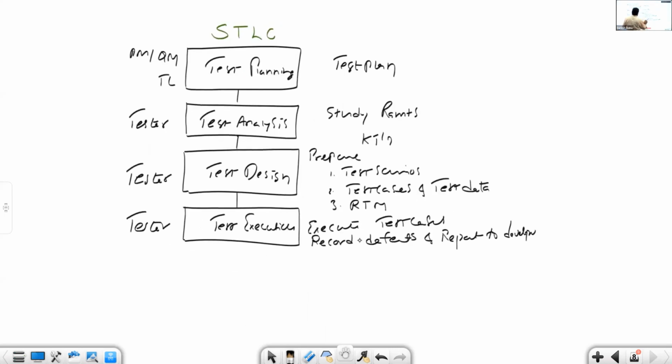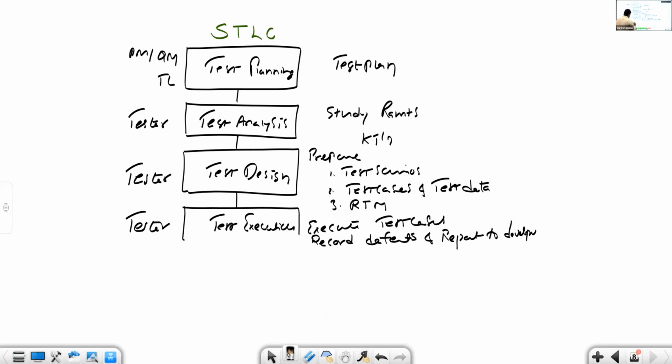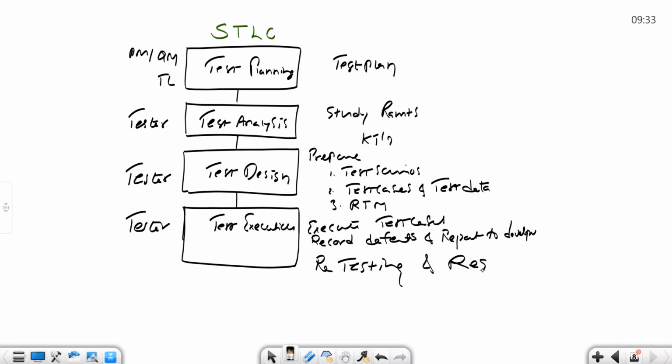The developer fixes the bug and creates a modified version after resolving the bugs. The modified version will be given back to you. What do we have to do here? We have to do retesting and regression testing.